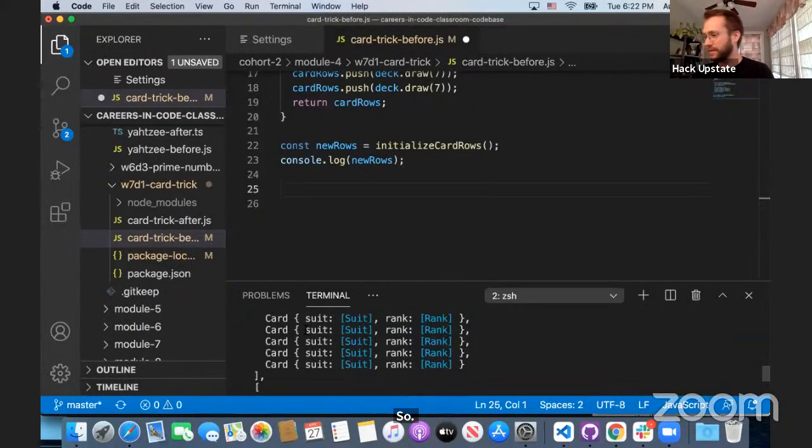Let me just look up what I'm doing next here. Okay.